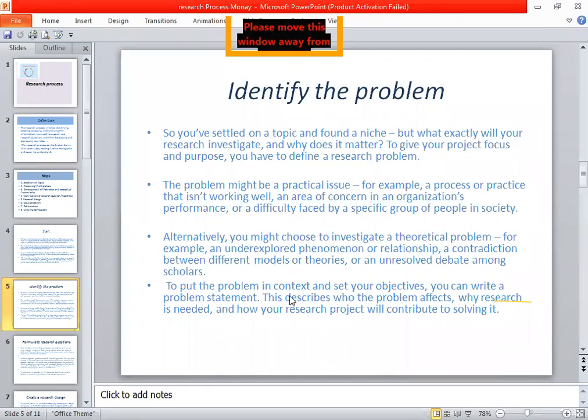ठीक है, to put the problem in a context and set your objectives. What now you have to do, if you have chosen any practical problem or any theoretical problem, after choosing your research problem or the topic of your research, now what will you do, you will put the problem in the context, उस situation में रखेंगे जहाँ पे वो उसको study करेंगे, objectives हम बनाएंगे। You can write a problem statement. This describes who the problem affects, why research is needed, and how your research project will contribute to solving it.